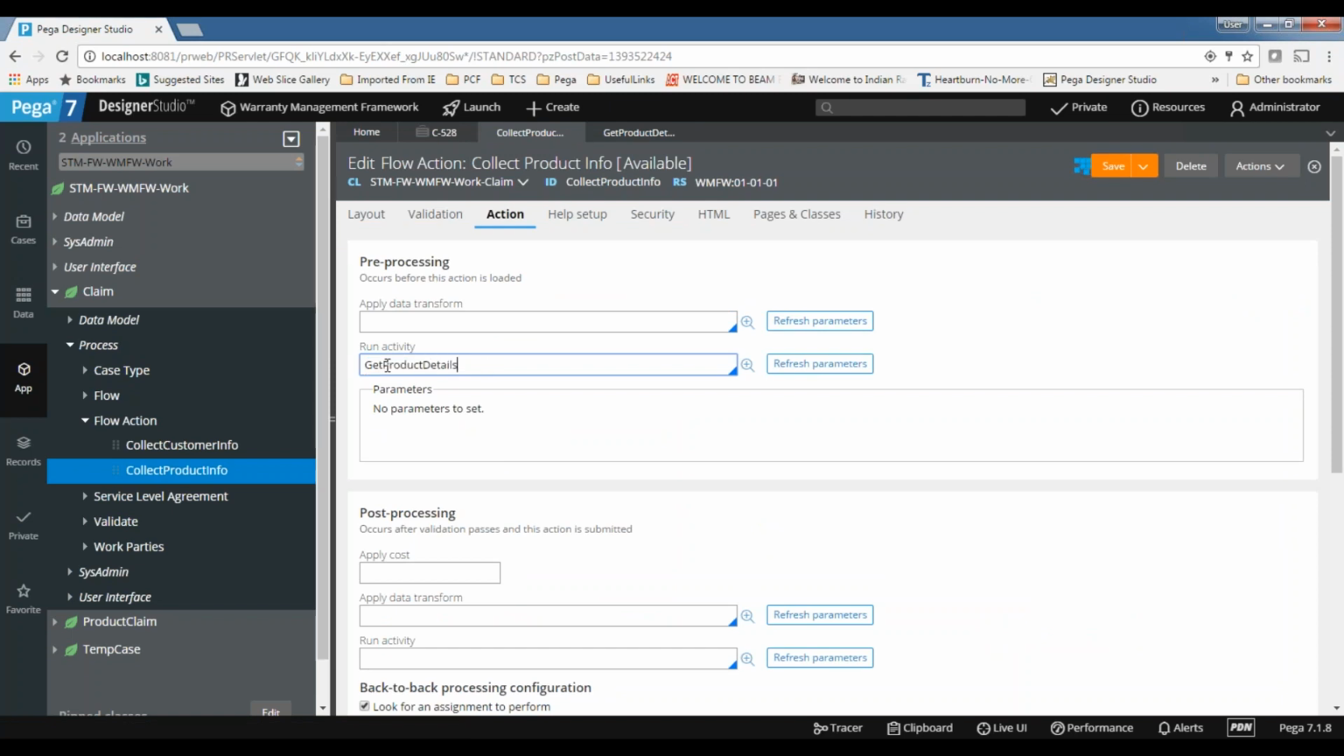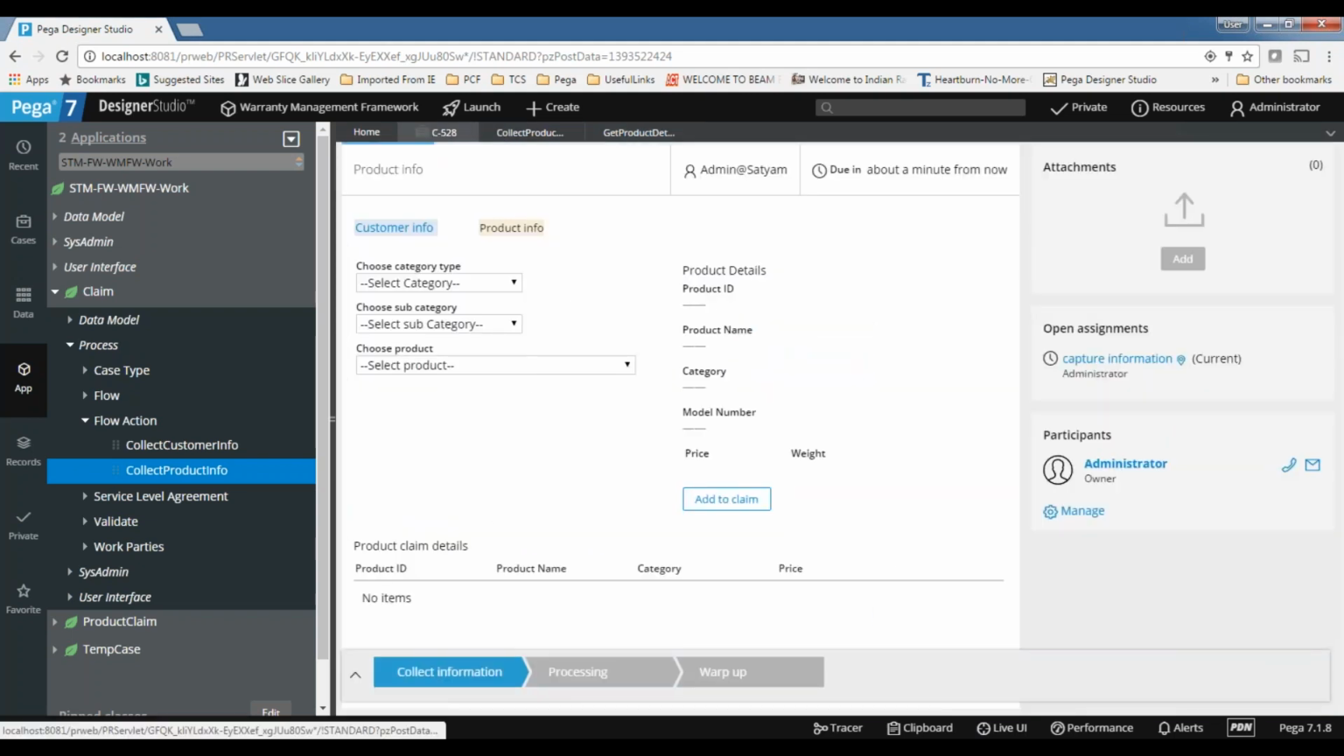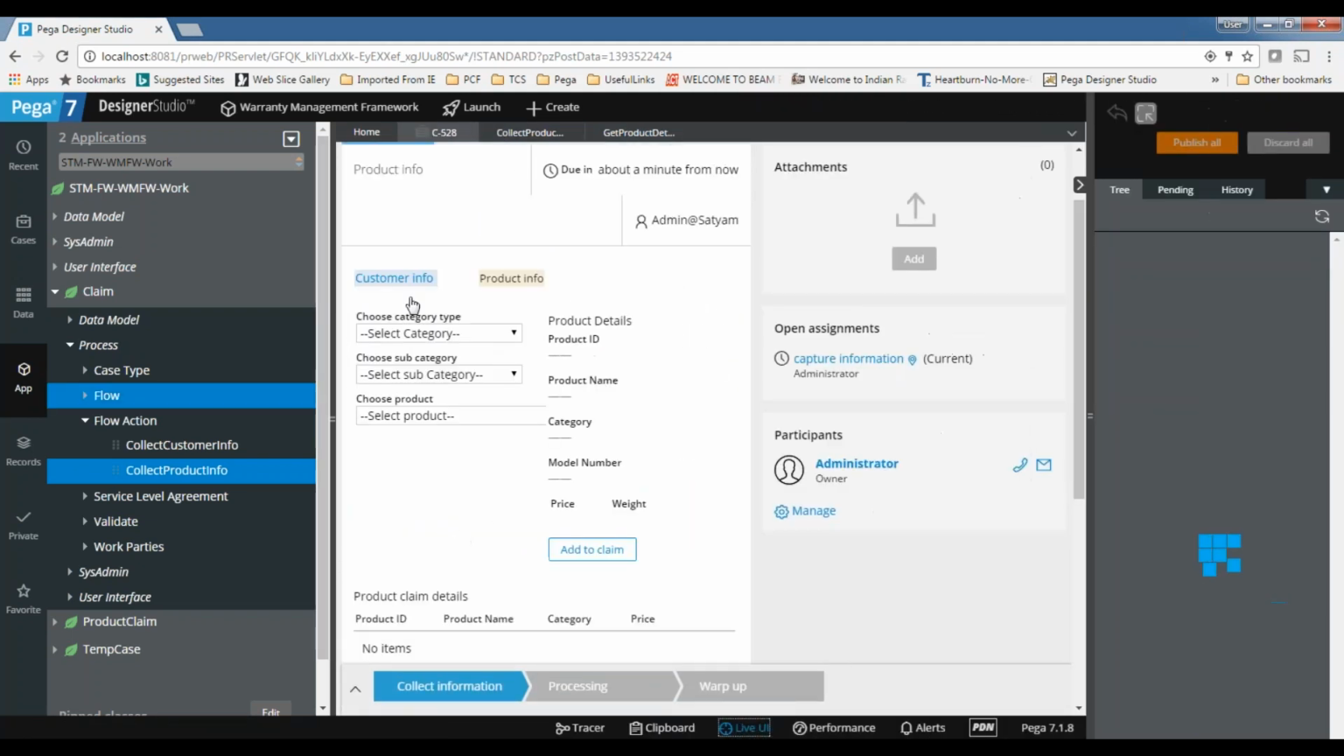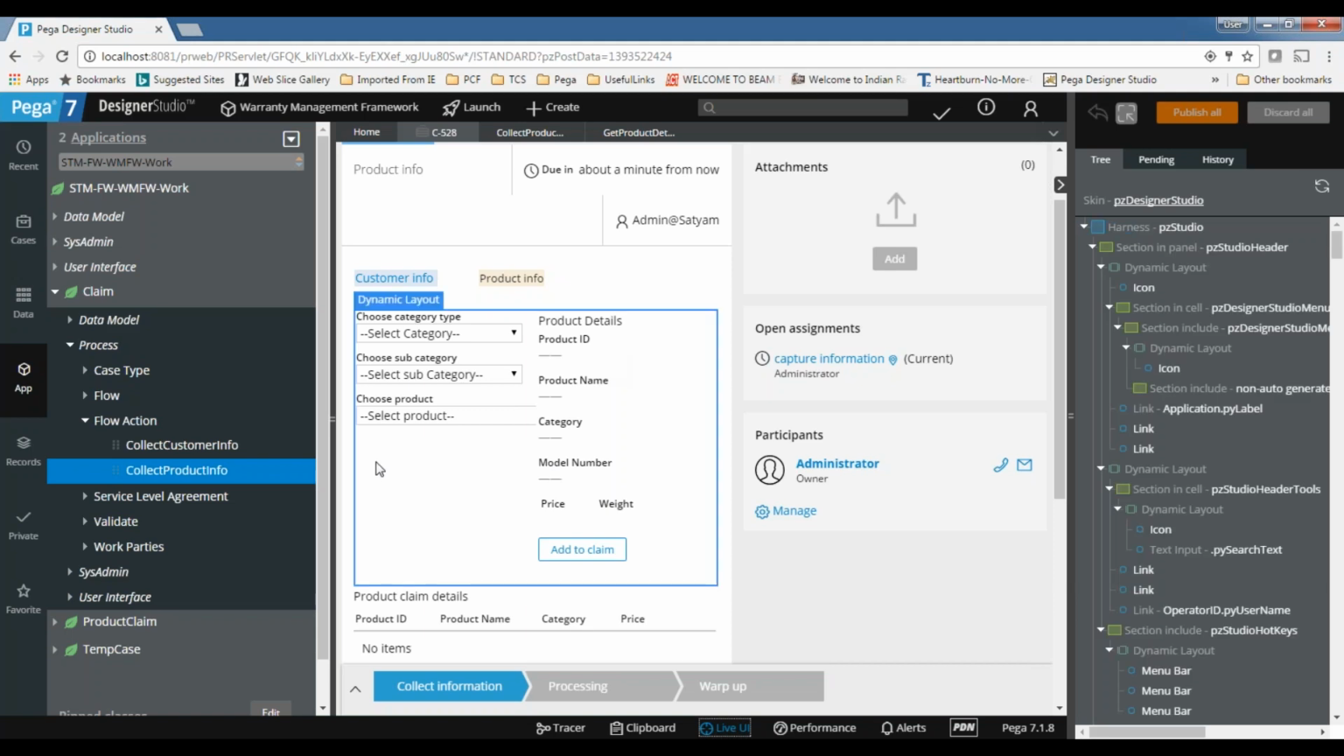So this is the way to call it. This is one place where we can call the activity. If you want to display something on the UI, we've got to get something from the database, so you should call it in the pre-processing, so that data will be available on the clipboard before rendering the screen. Once the data is available on the clipboard, it is very simple for me to display the data on the UI. So now we need to configure the UI.